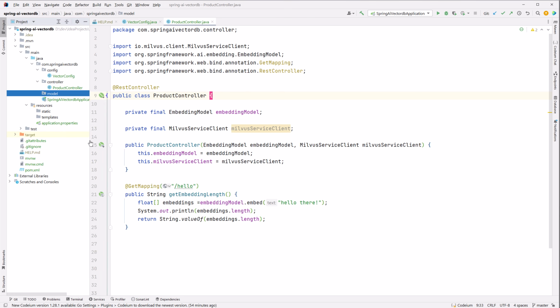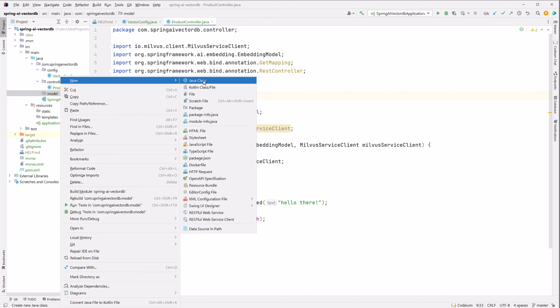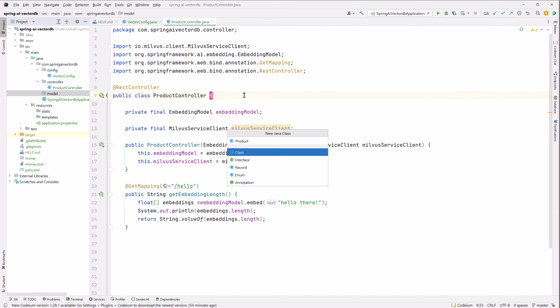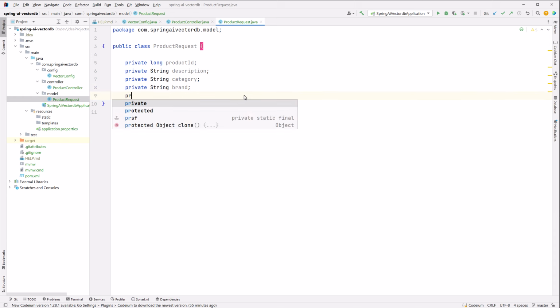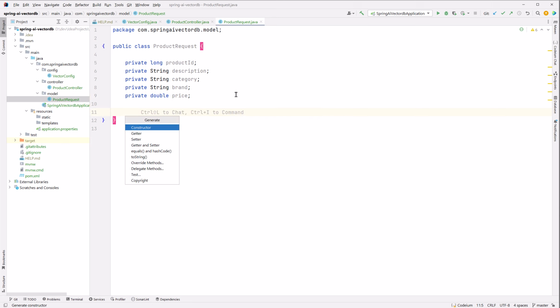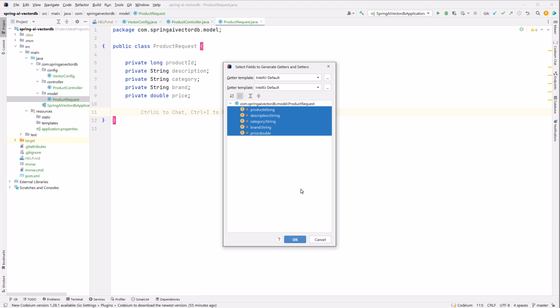First we will create a Pojo class, product request. We will keep it inside model package. The product request Pojo class will contain all the fields that we just saw from the collection. We will be getting these fields from the request sent by the user. So we have created product ID, description, category, brand and price. Let's quickly create the getters and setters for them.